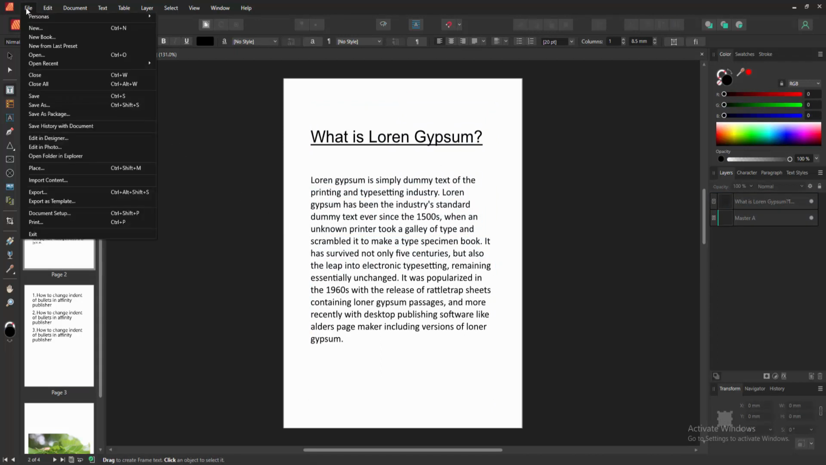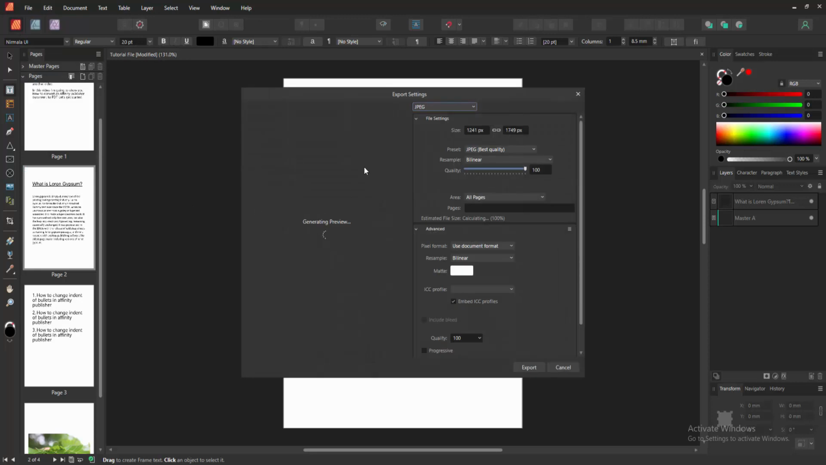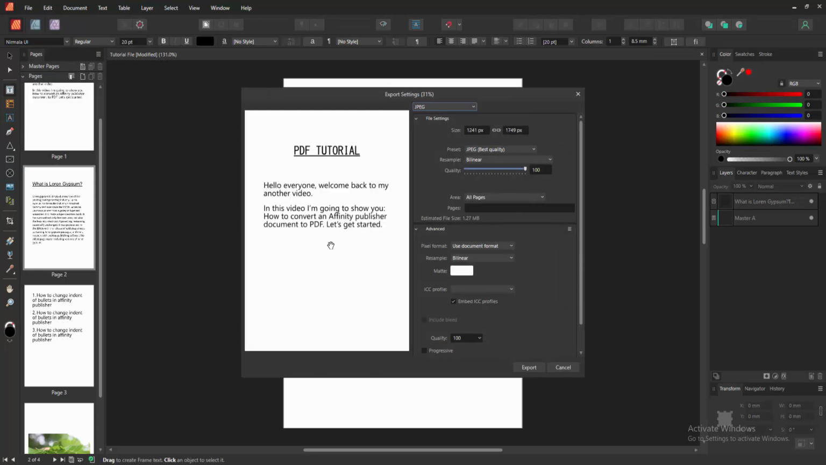Go to the file menu, then click the export option. You can use the keyboard shortcut key, press Ctrl Alt Shift S. Now we can see here the preview to this page. Now we want to make this document to a PDF.